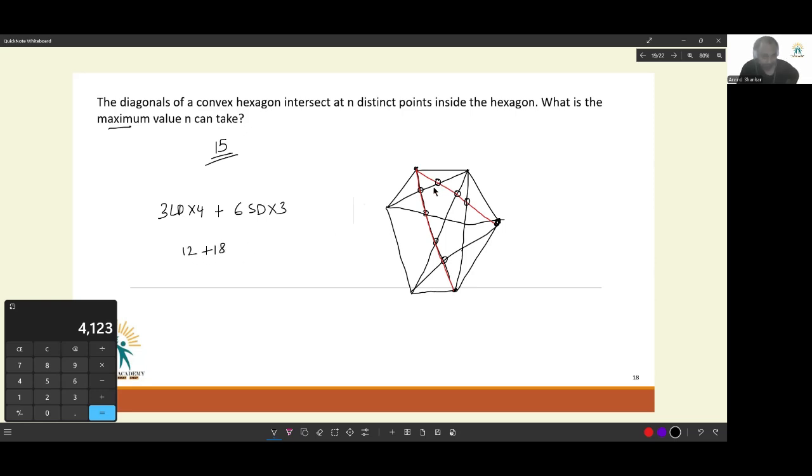But remember, these points are being counted twice. Once when they are on the short diagonal, once when they are on the long diagonal. So every point has been counted twice right now. This 30 is not the number of intersections. This 30 is twice the number of intersections. So in order to arrive at the answer, you do 30 by 2, which is 15.